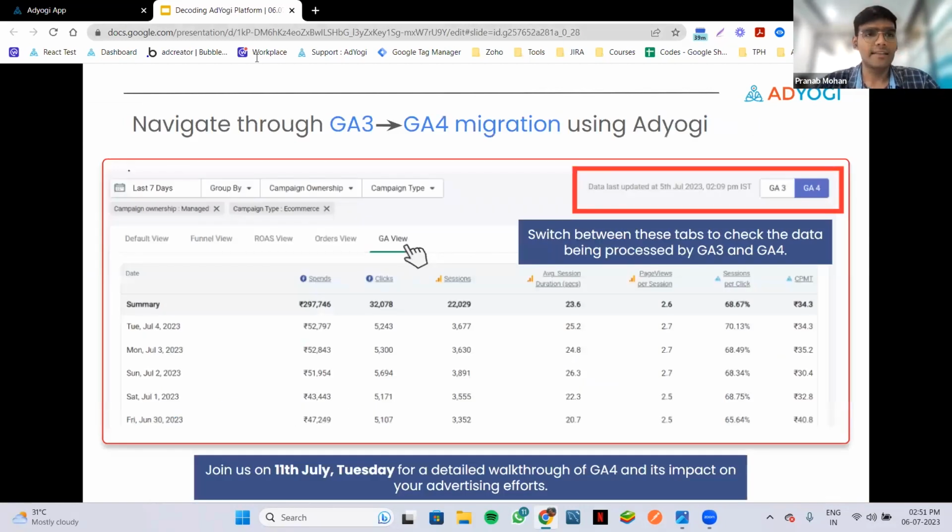Now, the last thing that we want to pick up today was the GA3, GA4 migration that we've done. And jumping on the bandwagon again, since the sunsetting of Universal Analytics on 30th June itself, our team has rapidly scaled up the process of integrating the entire platform on GA4.